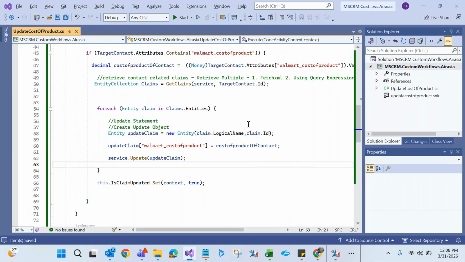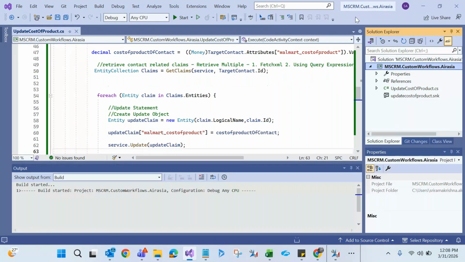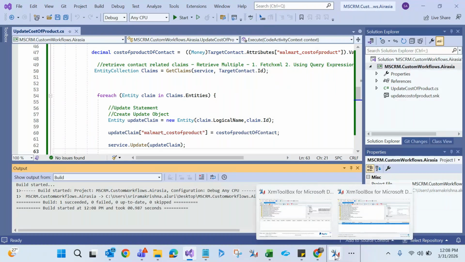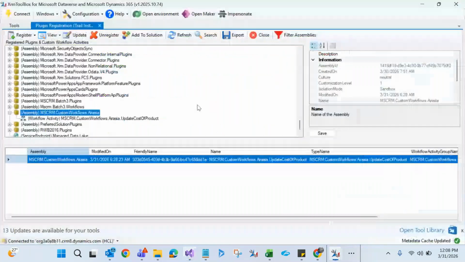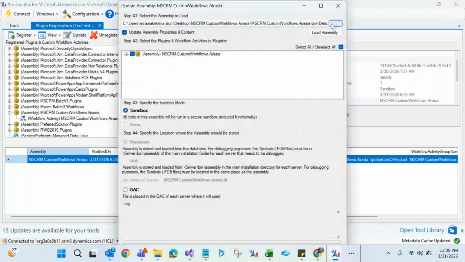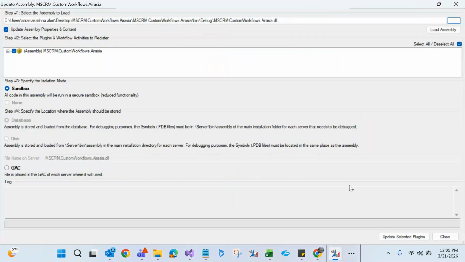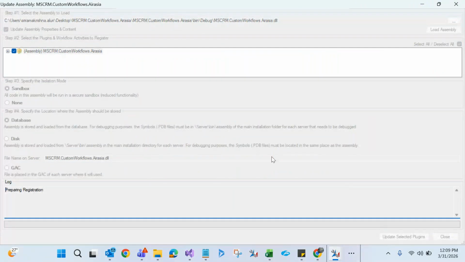Since I modified this code, I need to build it again. Right click, build. Now we are building the project. Build is done. You need to go to plugin registration tool. This is XRM toolbox, so go to plugin registration tool. This is my custom workflow. Click on update, three dots. See, this is my DLL, it just got updated. Click open. Now I am updating the custom workflow inside the CRM.